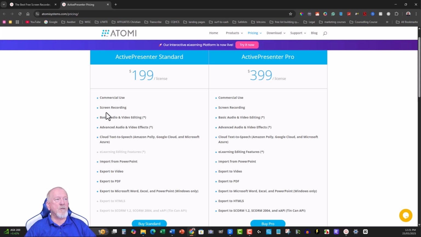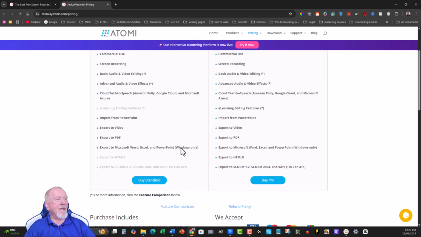Now, this one here gives you commercial use, screen recording, basic audio and video editing, advanced video and audio effects, and cloud text to speech, Amazon Polly, all that sort of stuff. You got import from PowerPoint. You can export to video, export to PDF, export to Microsoft Word, Excel, and PowerPoint only. And that will allow you to be able to do that. You can't export to HTML or to SCORM 1.2 or whatever that is. I have no idea what that even is. But for a person who's just creating e-courses, this is probably all you want to go.